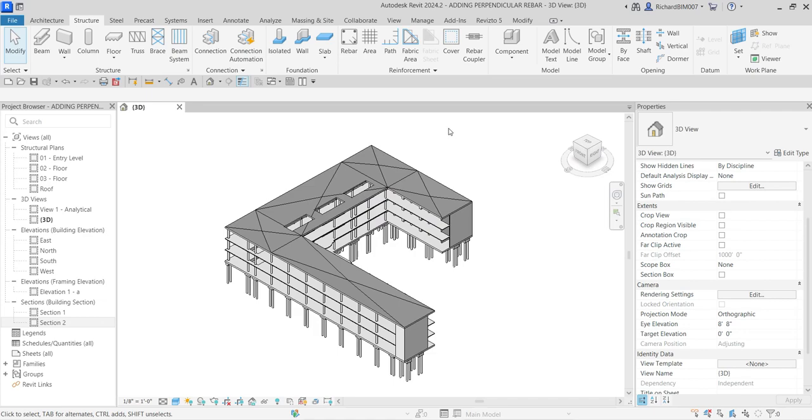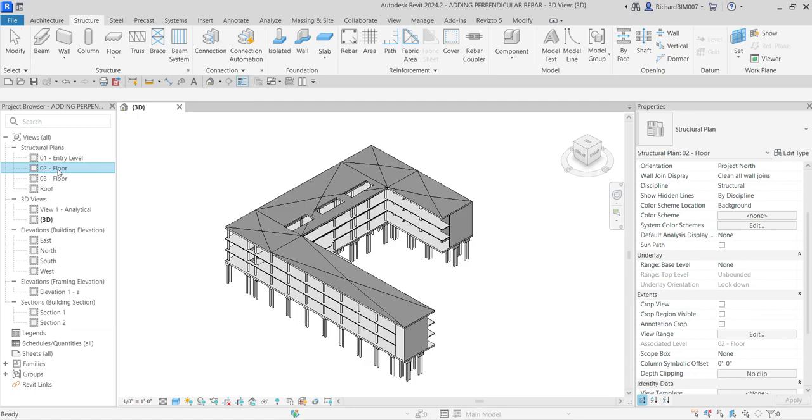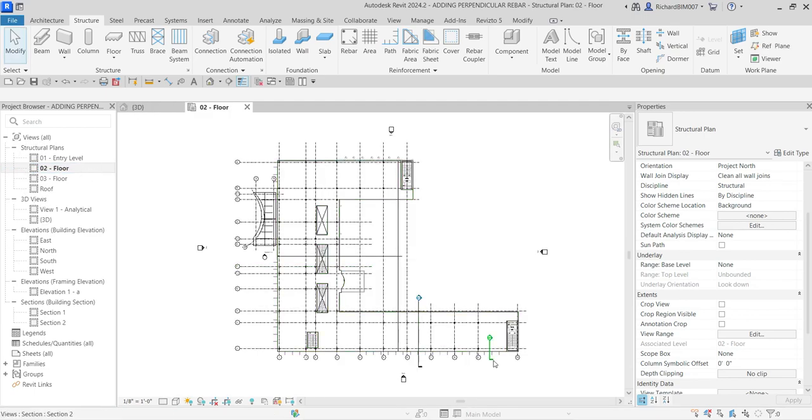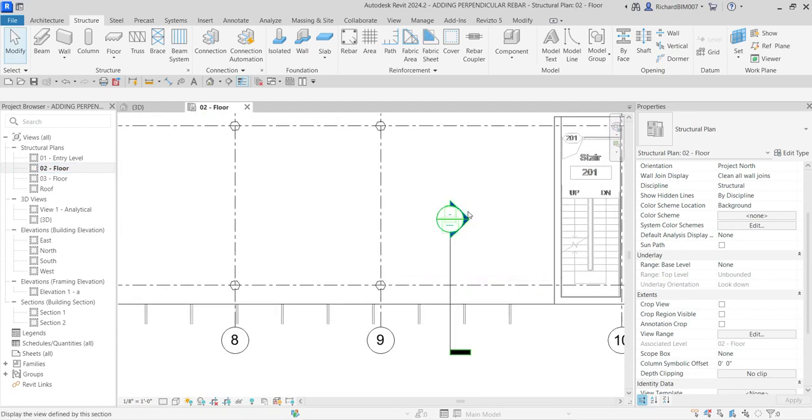In this video, we are going to continue our discussion about rebar in Revit 2024 for structural design. This time, after we learn how to create our parallel rebar, let's learn how to add a perpendicular rebar. We will be continuing our exercise from our last video. If you remember, that's on the second floor. And after that, this area here, we created a section.